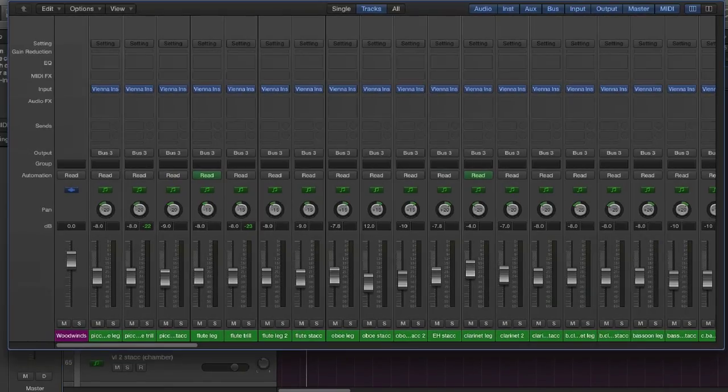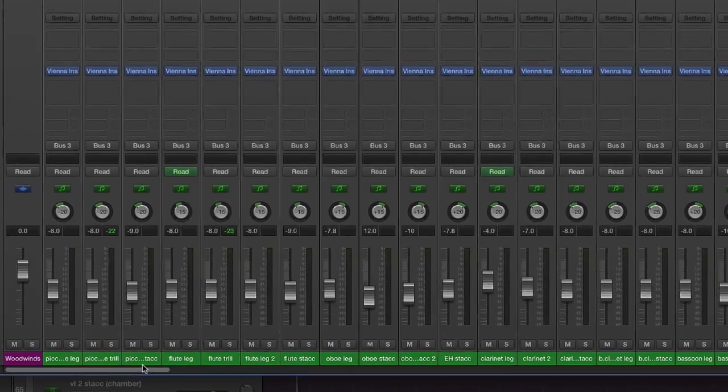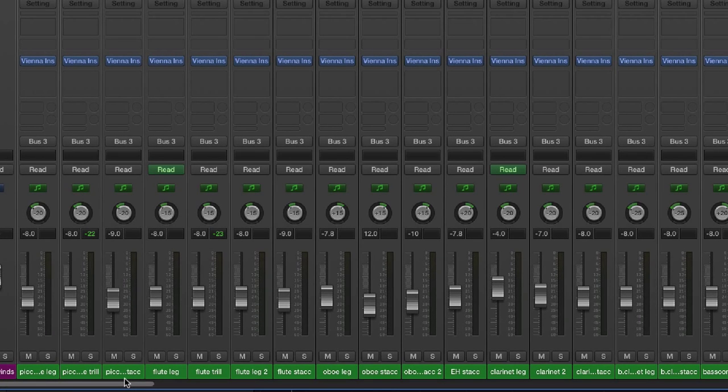Okay, so you notice I'm using the VSL instrument, and not the ensemble. So I'm doing separate instances of all the instruments here, and it's just a better way for me to work. So I'm not using the power panning or anything in the ensemble. I'm just doing panning all in Logic.